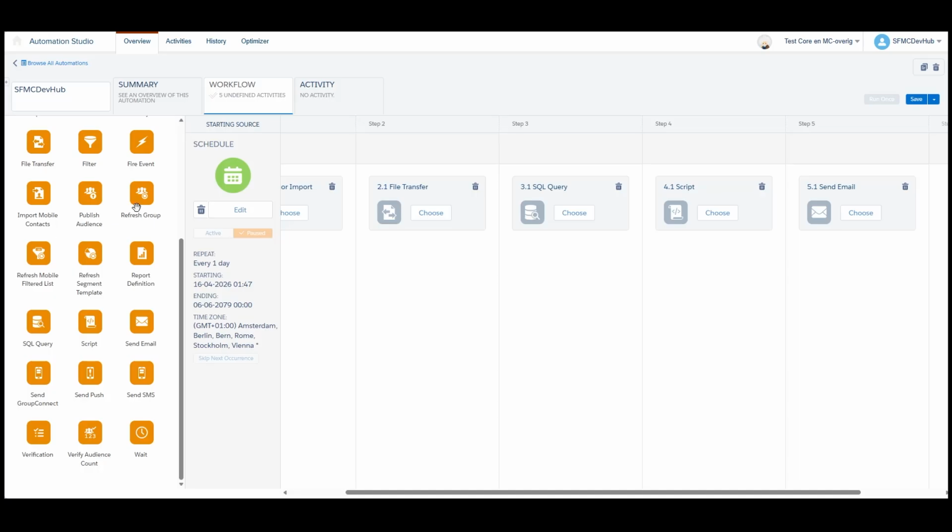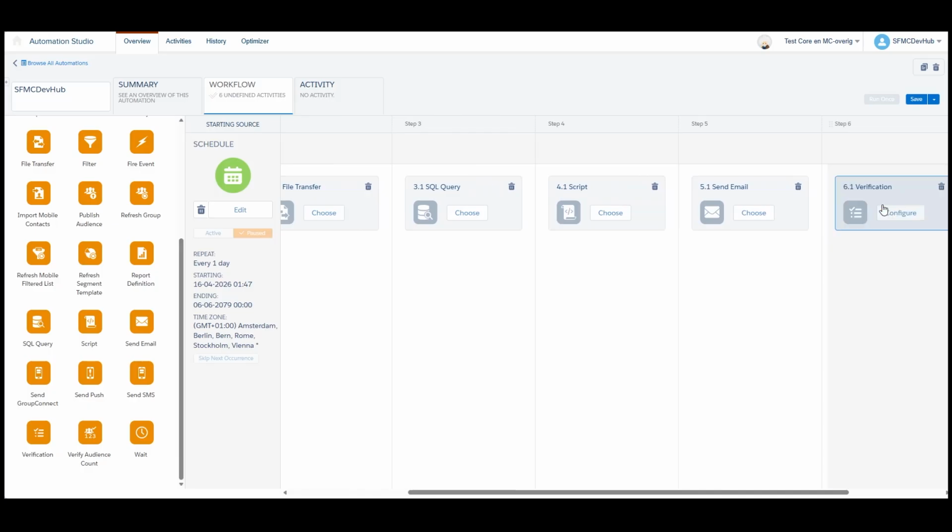And finally, we have the verification activity. This is used to check whether your data meets certain conditions before continuing. For example, you can verify if a data extension contains records. If the condition isn't met, you can stop the automation or take a different path. This helps prevent errors and makes your automations more reliable.